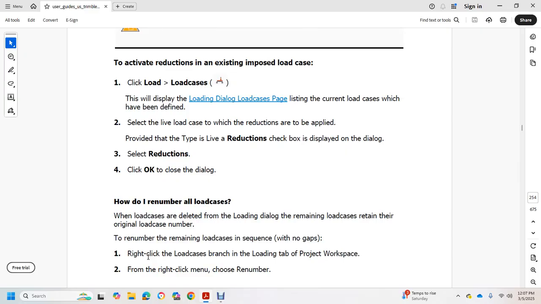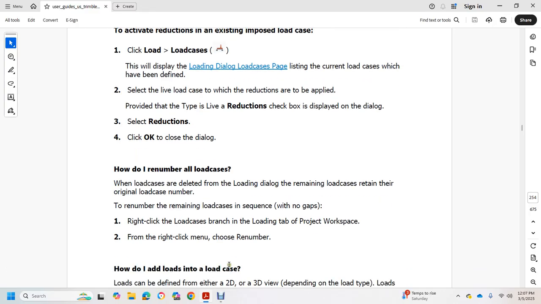How do I renumber all load cases? When load cases are deleted in the loading dialog, the remaining load cases retain their original load case number. To renumber the remaining load cases in sequence with no gaps, right-click the load case branch on the loading tab of the project workspace. From the right-click menu, choose renumber.